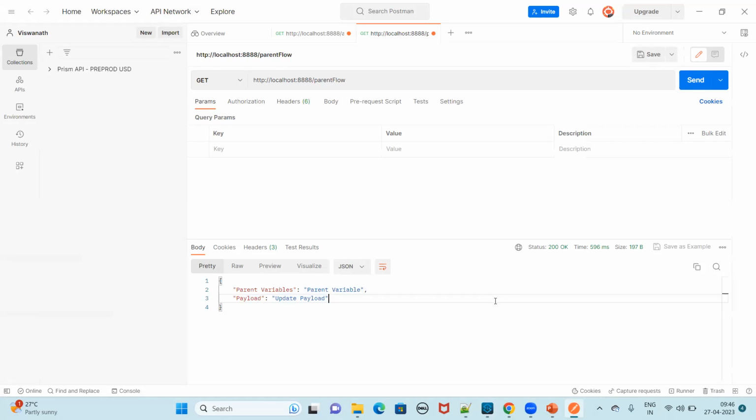Then in the next session we'll see exception handling between these flows. Okay, we'll stop here now.